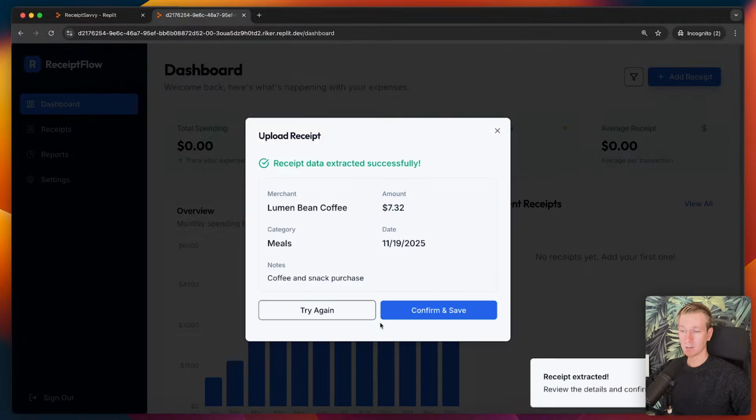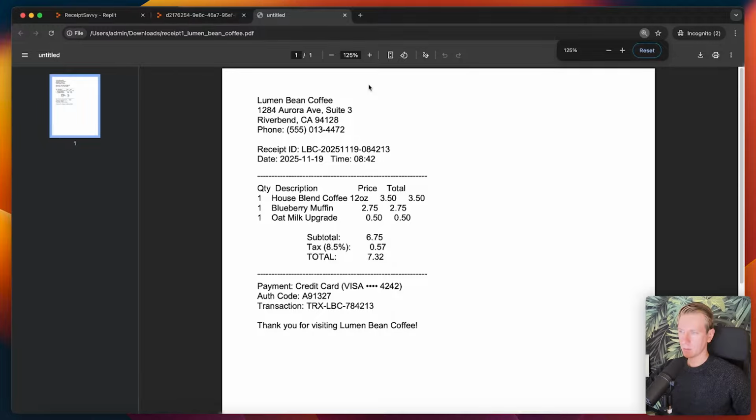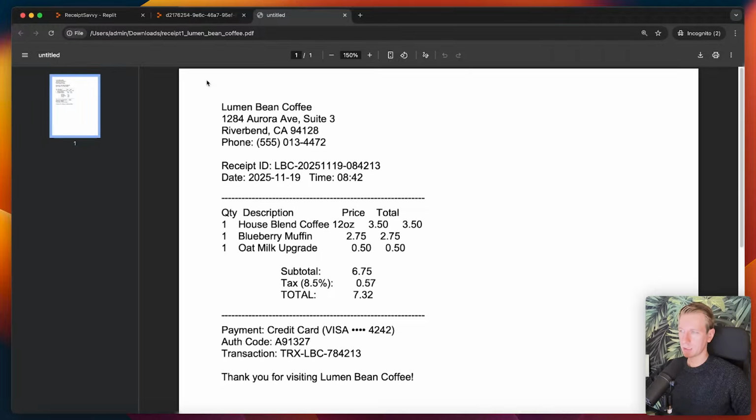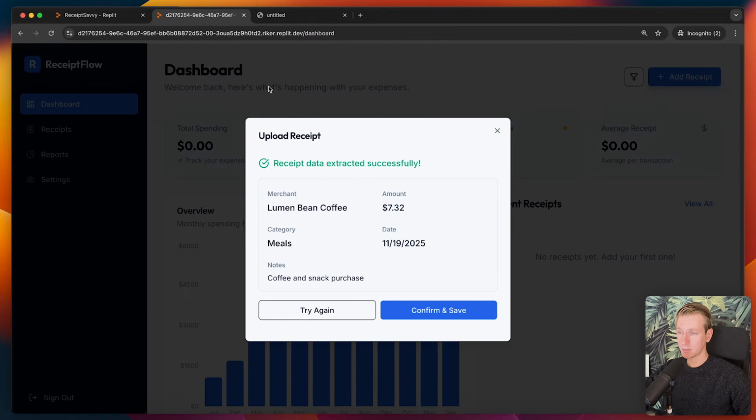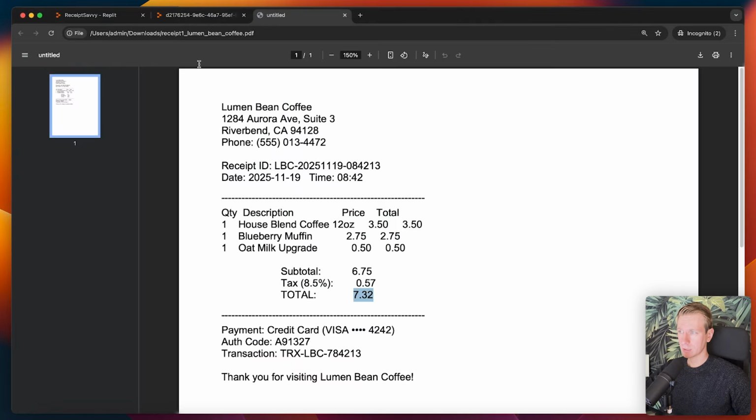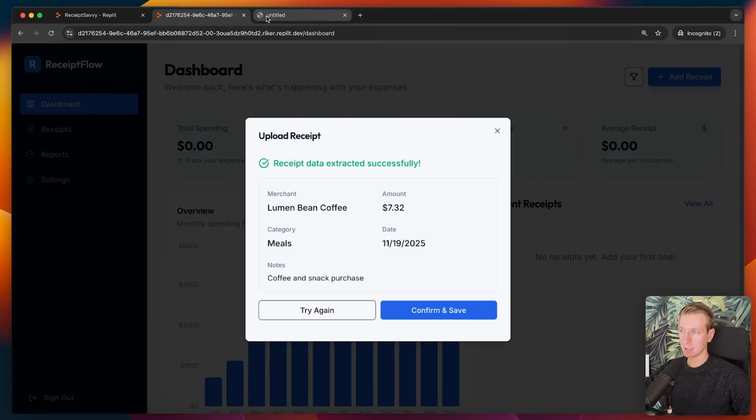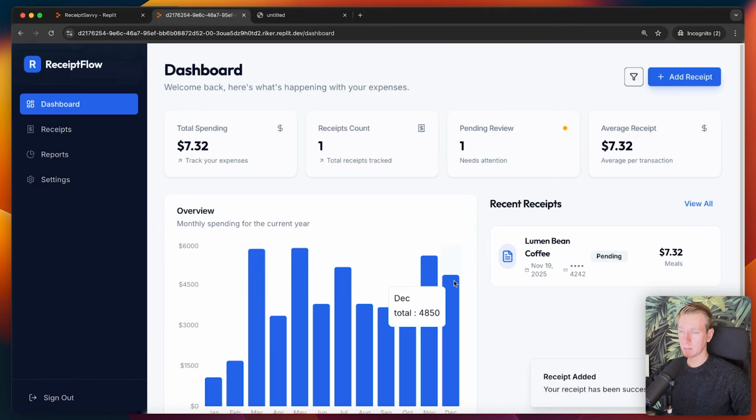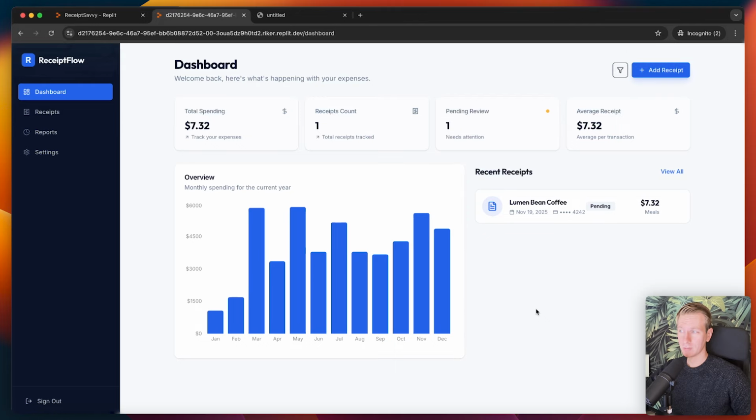All right. Wow, that's actually really good. Really nice overview here, very fast. Merchant is good. The amount, let's actually double check it. Okay, so the merchant here is indeed Lumen Bean Coffee. Amount 732 is correct. Category is meals. It has a date. Okay, that's correct as well. Coffee and snack purchase. Yeah, so this looks great actually. I will save it right here and it's actually added here to the database. Wow, this is genuinely really good.